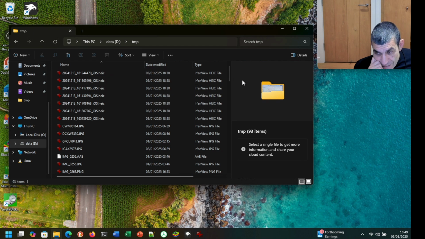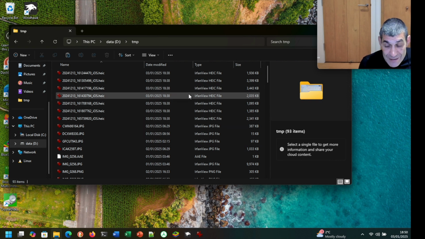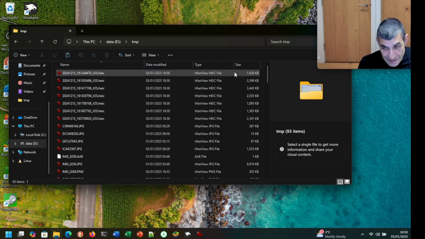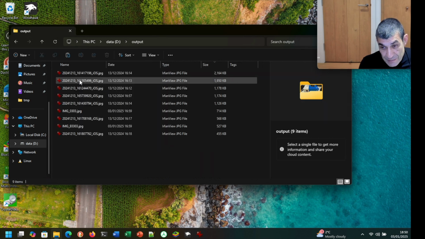And of course the file size isn't shown. Come on, guys. Size. Well, you can see actually these files look slightly larger, which looks slightly ironic because HEIC is supposed to be the smallest, most efficient format. Anyway, so here are the HEIC files, and you'll find I've converted all of them in the output directory to JPEG.